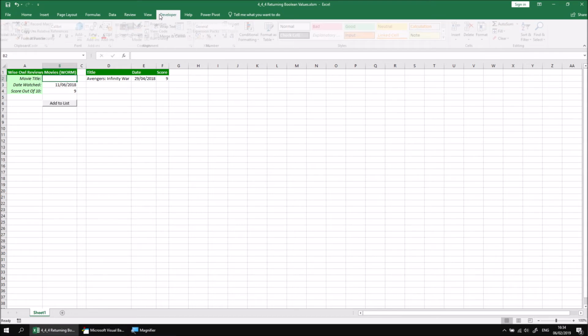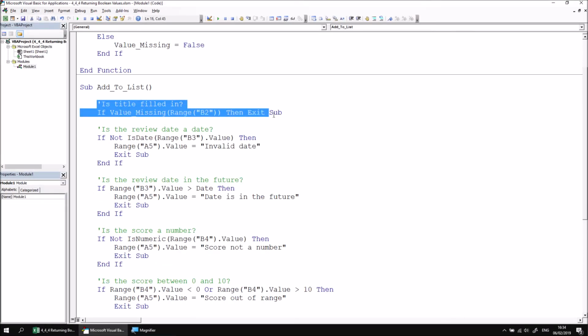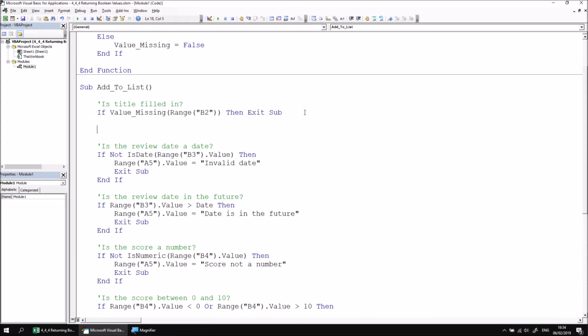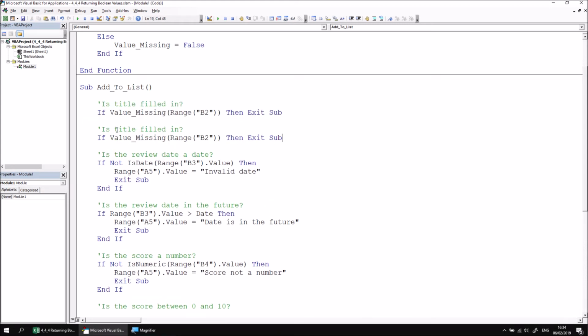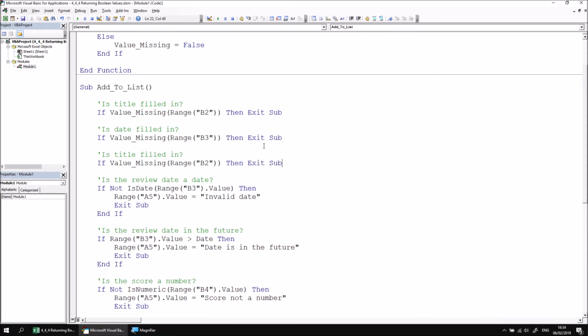Let's return to the Visual Basic Editor, and then I can simply copy and paste these two lines of code from within the main Add to List procedure, and then paste that in. This time I'll check if the date is filled in by passing a reference to cell B3 to the function. I can paste the same pair of lines in again, and this time check that the score has been filled in by passing a reference to range B4 to the function.